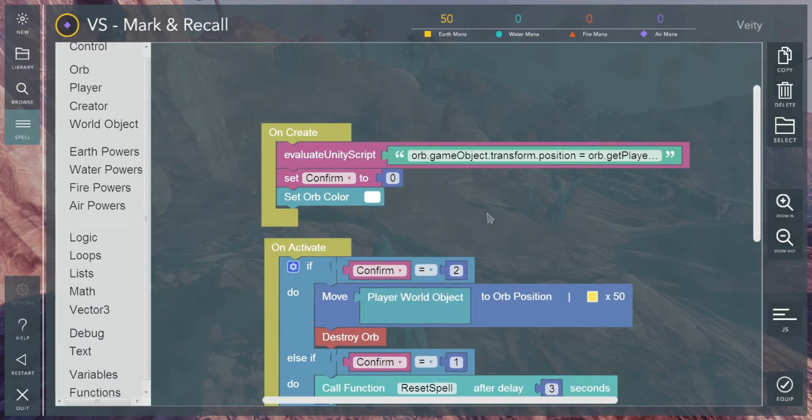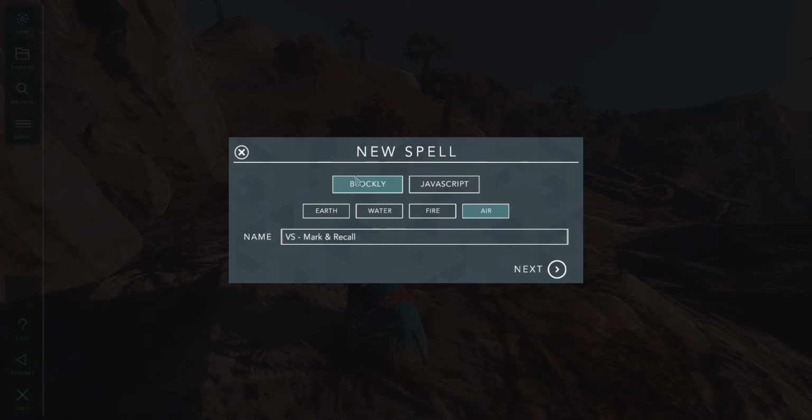Okay, so let's go ahead and give creating this spell a go. If you go to the top left and click new, and then select blocky instead of JavaScript and assign it to one of the elements. Now remember, all this does when you click fire or water or air, as I've chosen, is when you're searching in your spell library, you can sort through those categories to find it. This doesn't actually set the magic that you're using to air, it's just purely for finding your spell in your library. And then finally, you set the name of the spell, I've just called it VS Mark and Recall, and click next.